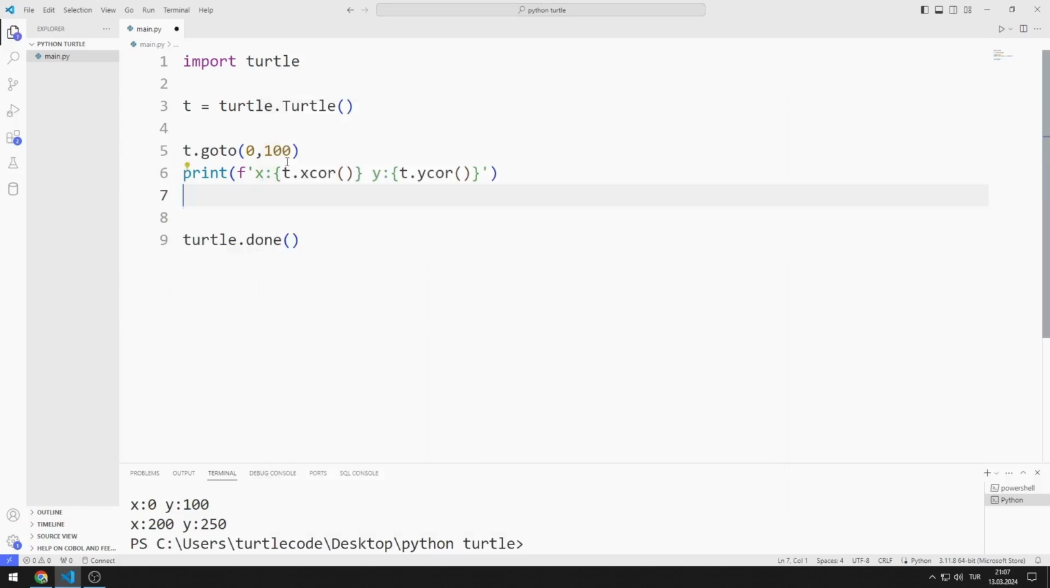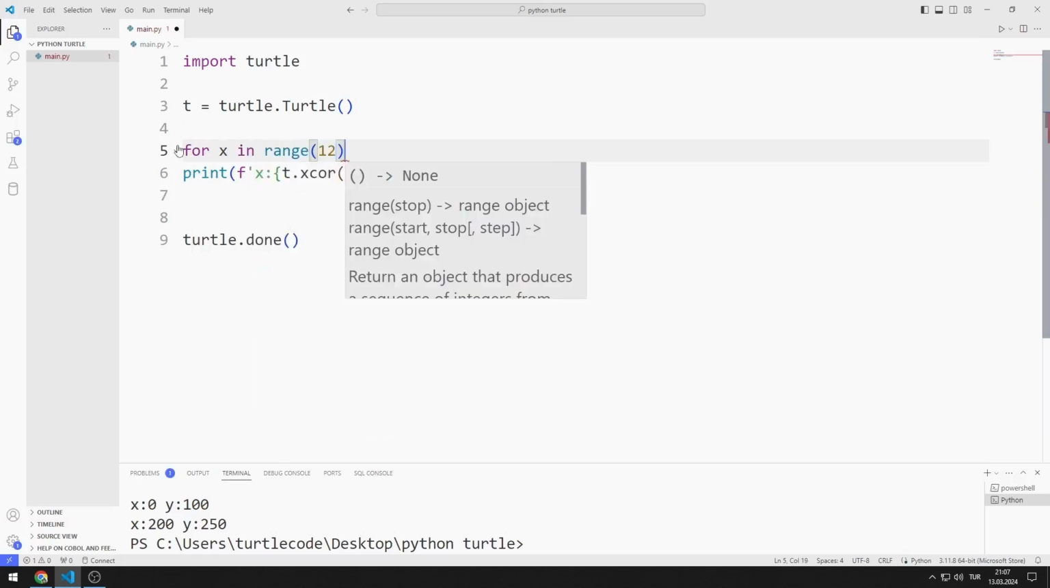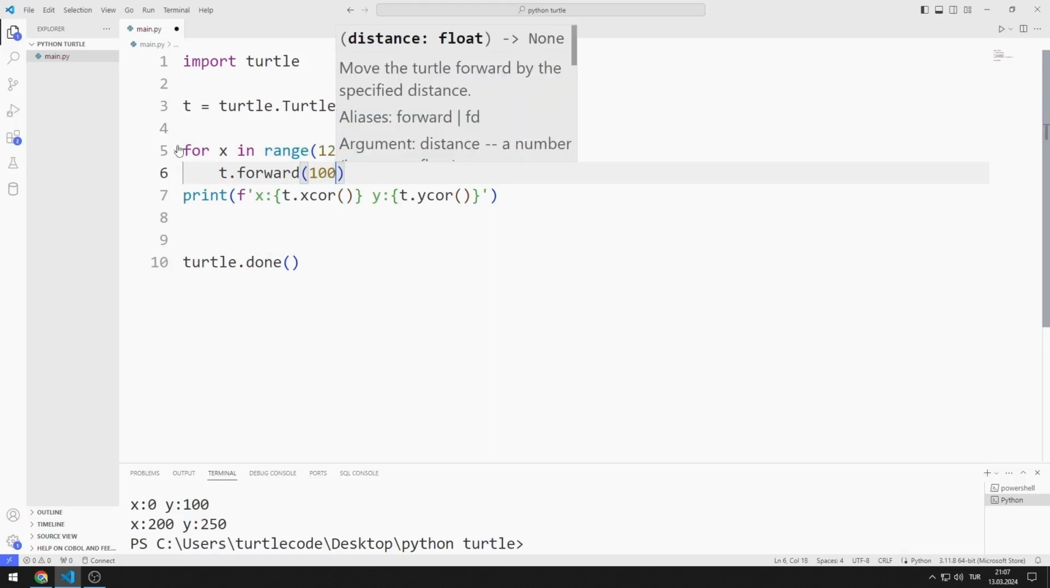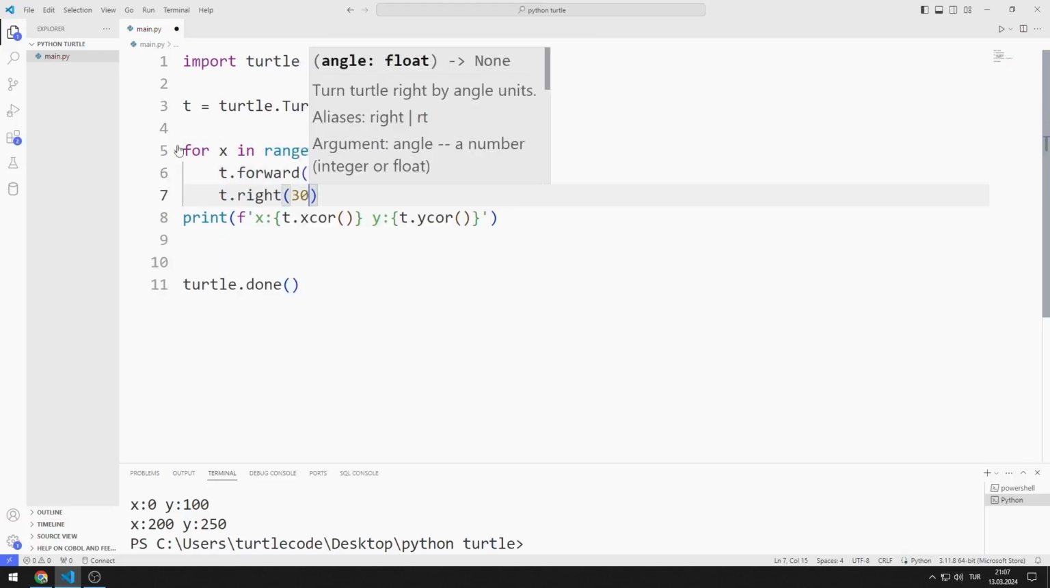Now I will draw a dodecagon. Using the range function, I make the for loop run 12 times. I direct the turtle object 100 units forward. I turn the turtle object 30 degrees to the right.